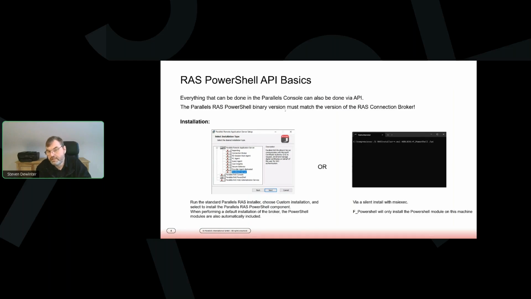The alternative is more or less the same, but instead of using the installer UI, you just use the MSIX install method. I don't know if all of you are aware of that, but you can install Parallels completely from the command line. So if you do MSIX -I and then your binary, you can specify which modules you want to install. For example, if you want to install only the PowerShell module, then you say ADDLOCAL=F_PowerShell, and that will just install the PowerShell module.